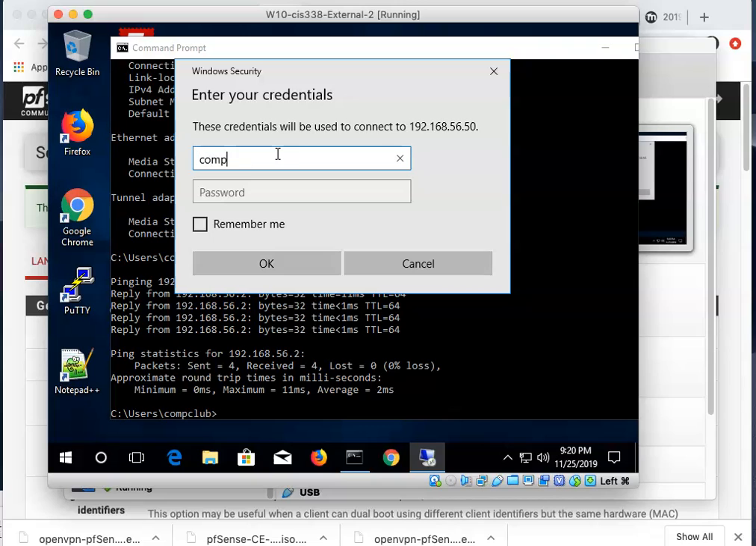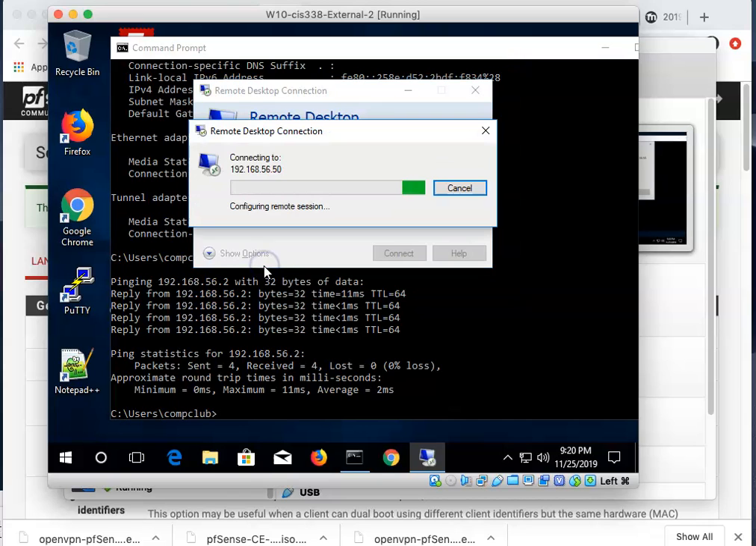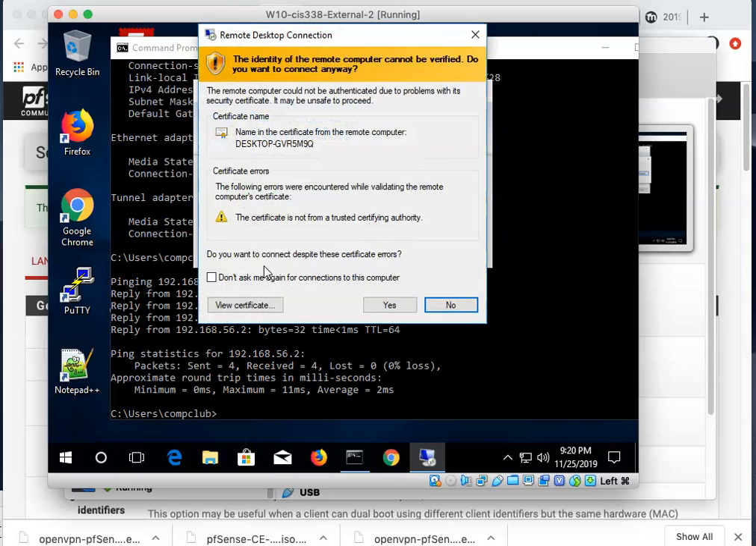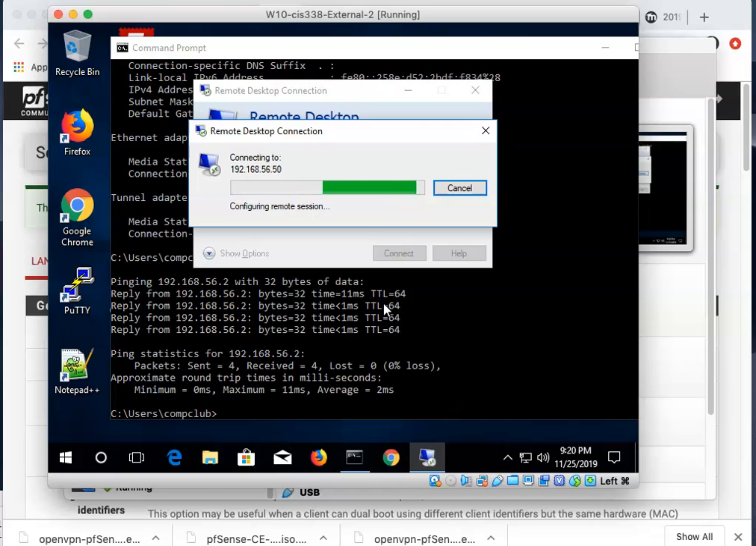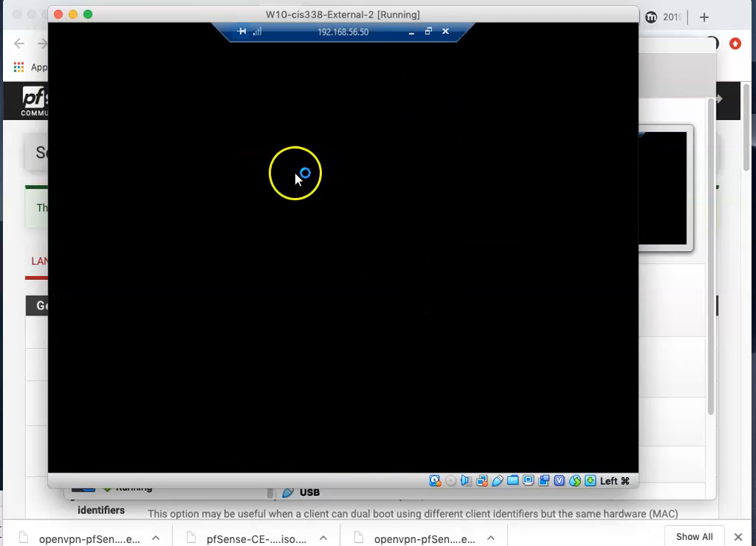Now I put in my account and my password, and I click OK. The other, I can always click Don't Ask Me Again and Yes, Connect. When you get this, you know you have OpenVPN working. But you'd like to be able to ping into the system as well. I'm going to go ahead and do the rest of the changes through this remote desktop into that remote system.